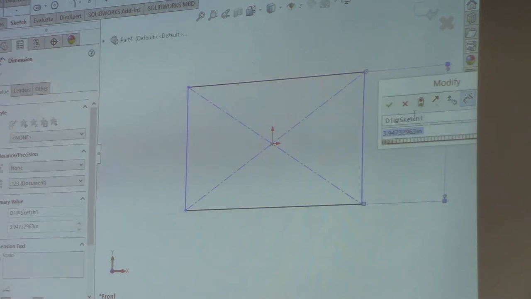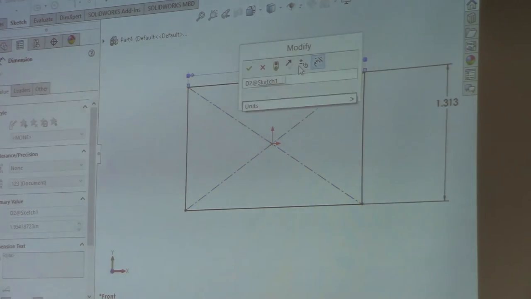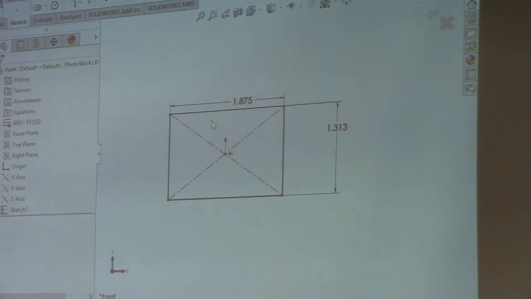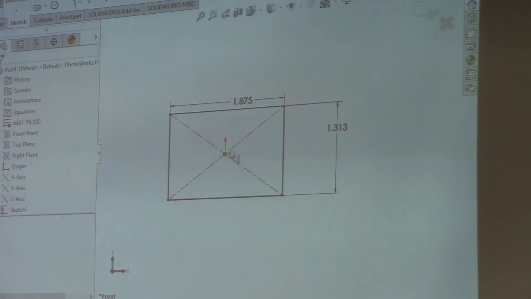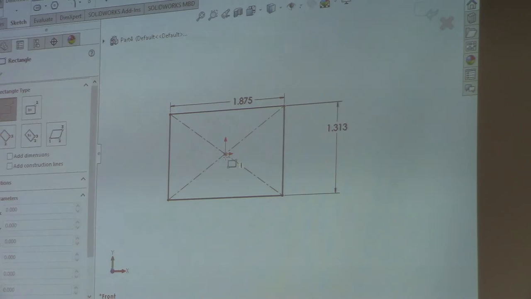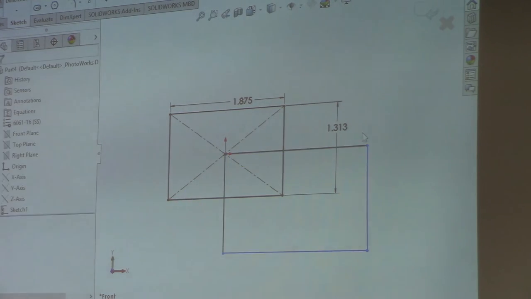I forget these numbers. I think it was like 1 and 5/16. This is maybe 1 and 7/8. So I used the center point rectangle up here because I wanted a rectangle that was lined up on there. What you see a lot of people do is ignore that first rectangle. They'll draw a rectangle like that, and then now you're not lined up on your planes of symmetry.